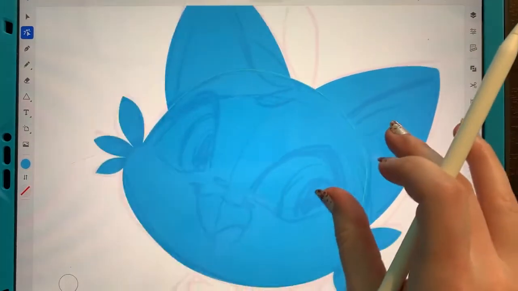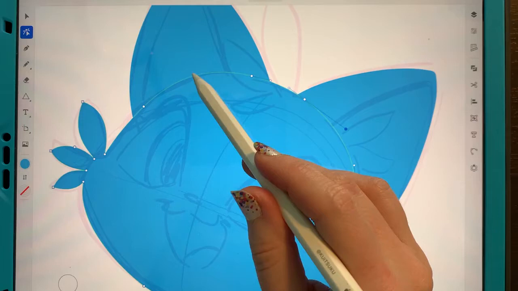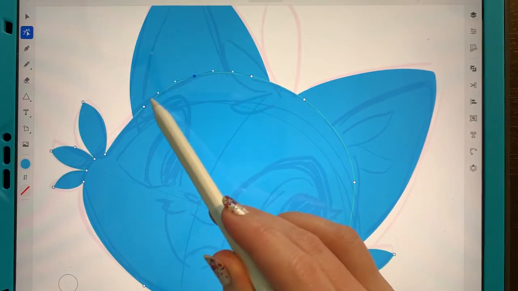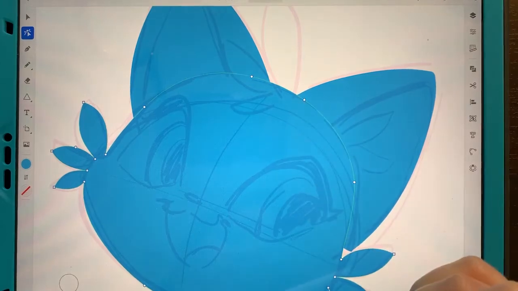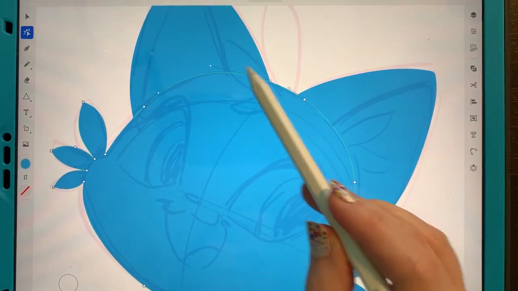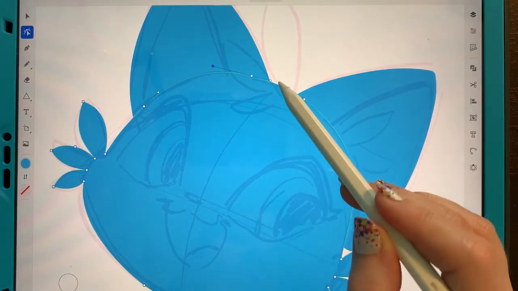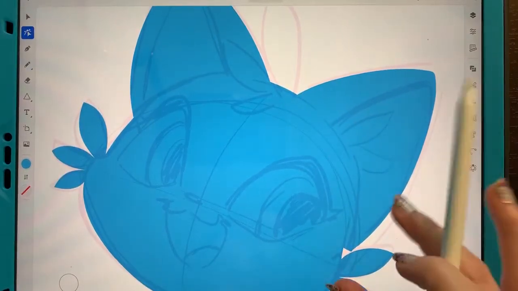I'm determining which ones I need based on how they're reacting to the line. Like for instance, do I really need this one? Because these are probably going to create a nice curve by themselves, and if I get rid of it, it really didn't change anything. But now I have more control over here. I probably don't need these two. I could probably just have one in the middle, but I'm gonna leave it for now.